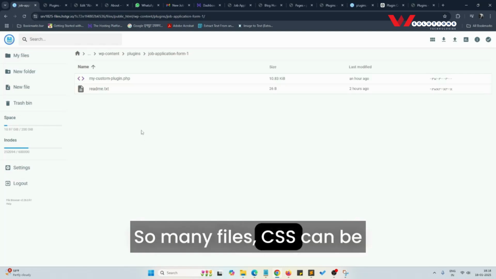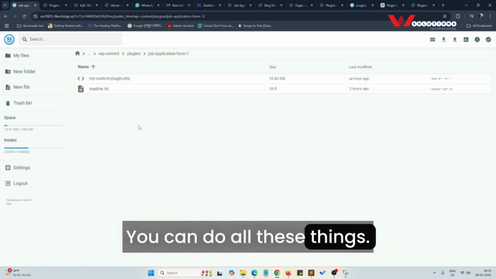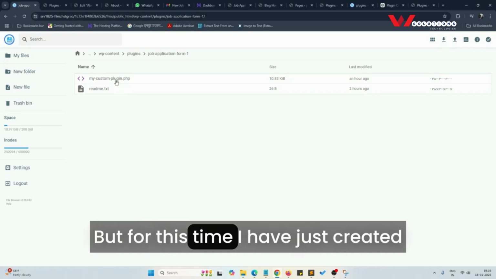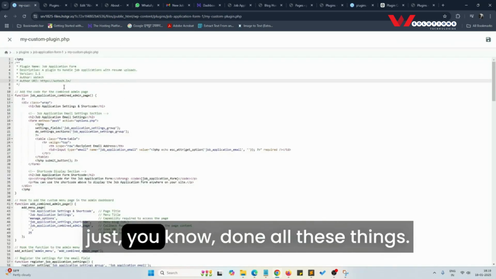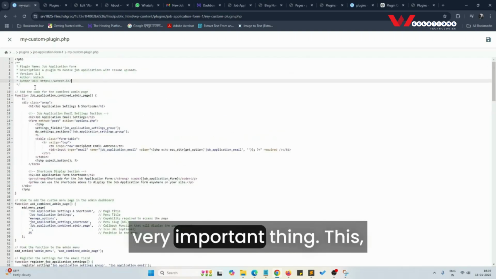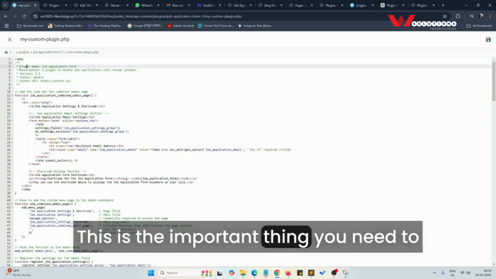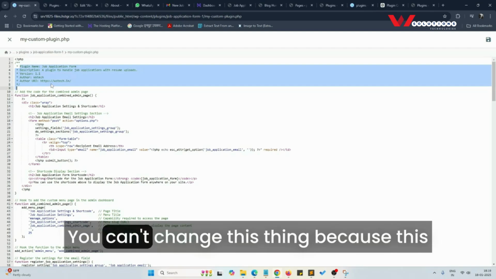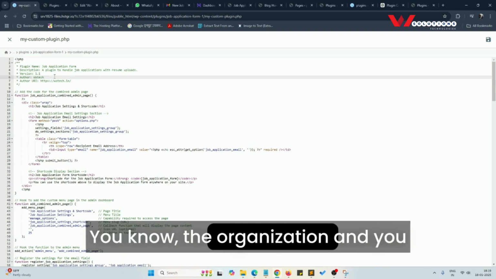You can have many files: CSS, JS, images and all that, you can do all these things. But this time I have just created one file, and inside this file I have done all the coding. And one very important thing, this first thing, the PHP header start and end. This is important, you need to copy and paste it. You can't change this because this is a standard set by WordPress, the organization.